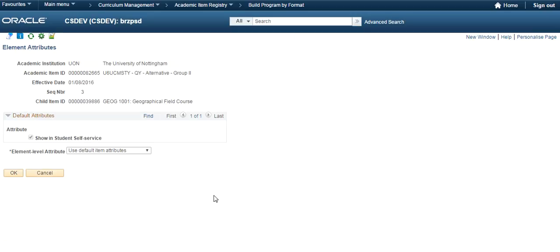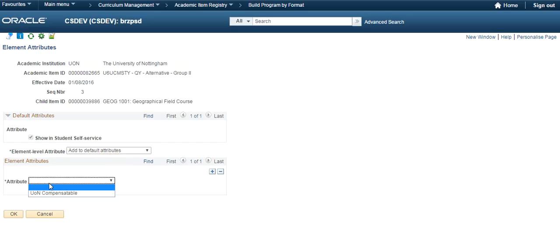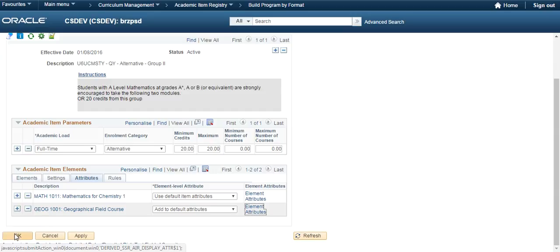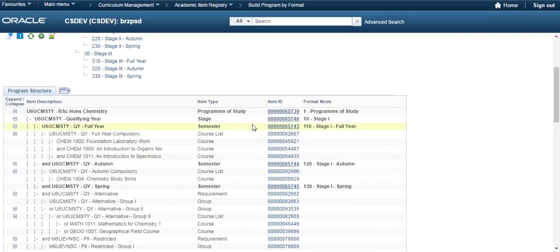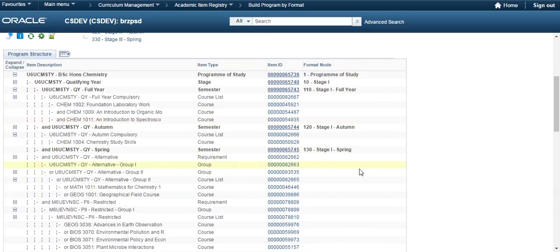So I click on element attributes, click on add to default in this element attribute field, and it opens up this, choose my compensatable attribute and then say whether it's compensatable or not. Don't click on the show in self-service. So this is compensatable module, so I'm going to leave it as yes, click OK, and that has saved the changes. Okay, so you don't need correct history. There's no correct history button you have to click before you do it.